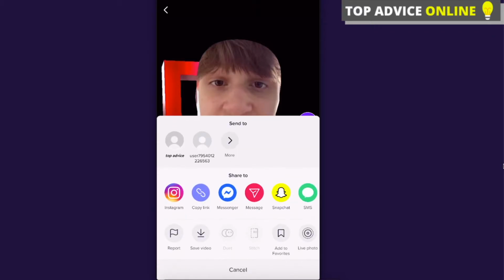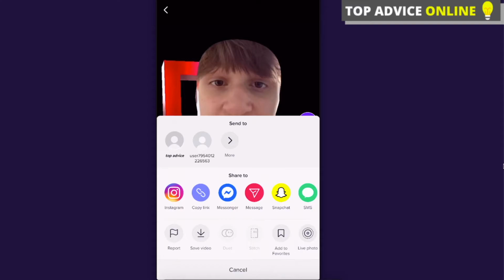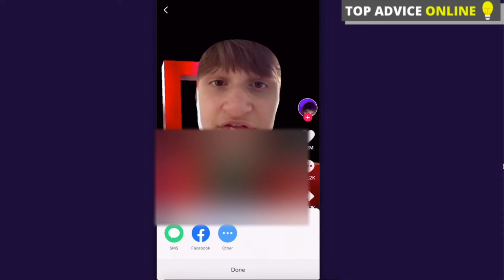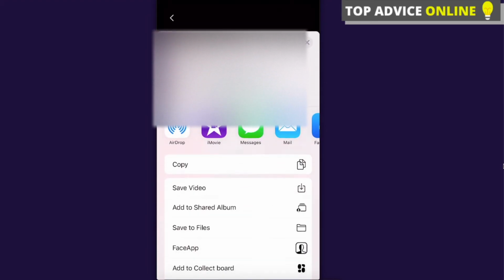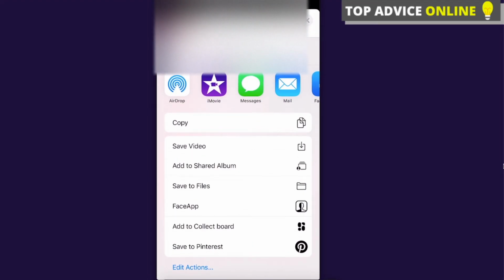You're just gonna, of course, choose a video, then you're gonna click on the share button and you're gonna save the video like this. You can also choose where you want to share it. So I'm gonna click on three dots, other, but you don't have to do this. And I'm just gonna scroll down and click on save video.